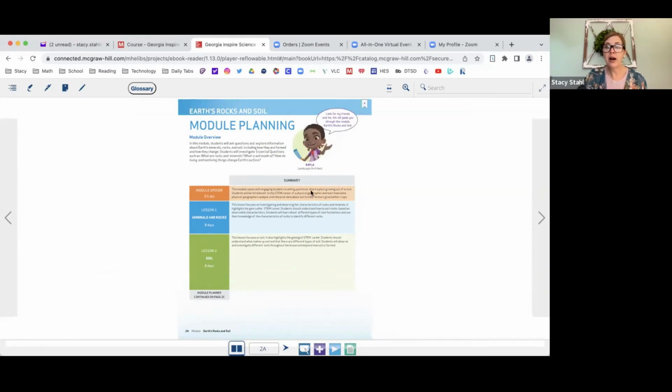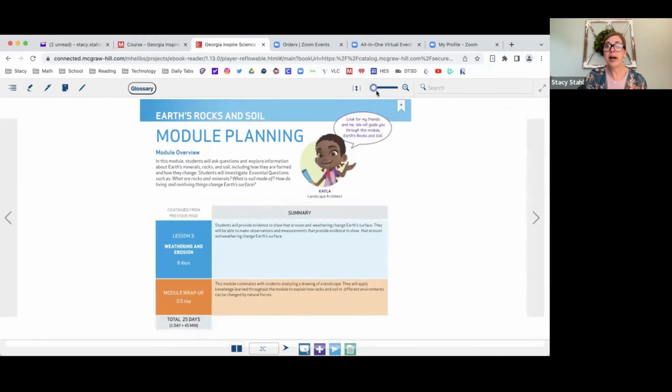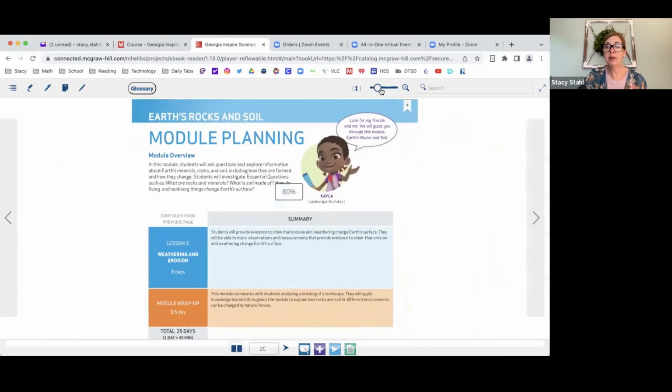And then if you go over to the right arrow here, that will go to the next page. The left arrow will take you back. Up at the top here, if you need it a little bit bigger, you can click the magnifying glass, and then it will zoom in on your book, make it bigger or make it smaller.